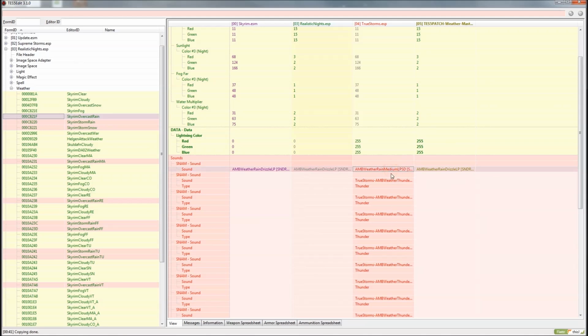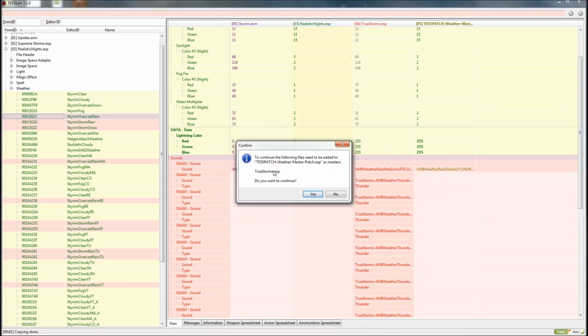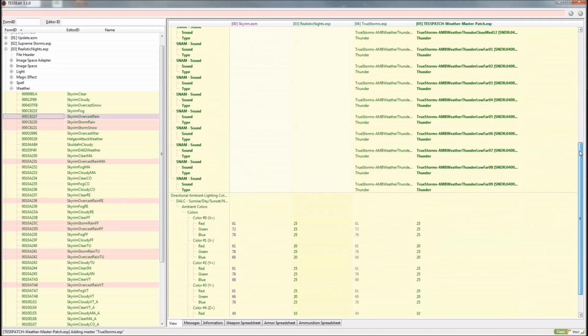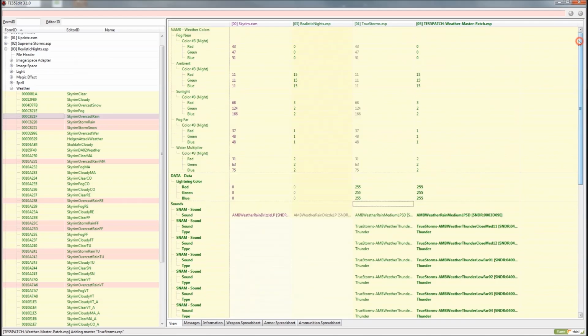You can drag each one by one, but that's sort of tedious. You can click and drag the main header for that record row here. Now it's going to ask you to add this as a master. I say yes. When you have a master patch plugin like this, it's a lot like a bashed patch, in that you're going to have a ton of masters added to it, and that's totally fine because we can treat this as sort of a disposable plugin. So now if we look, we've got not only the Realistic Nights colors, but we've also got my sounds merged in. So that one's done.